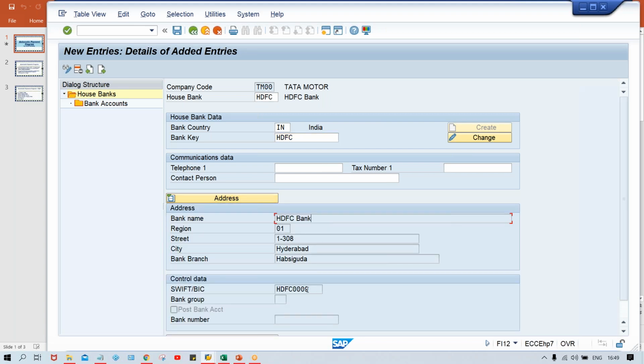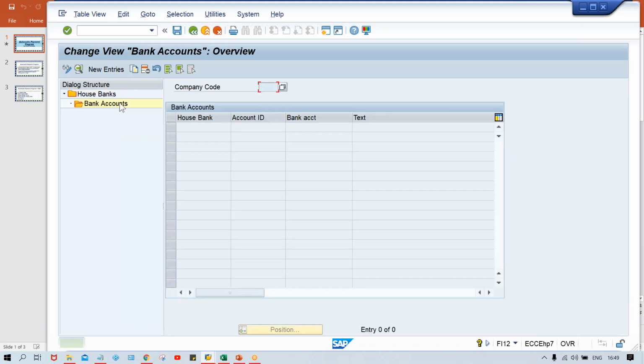So your address and everything is there, and your Swift code, in the form of IFSC code, is updated here, right? If you are giving a different bank key, and if it is not created, then you need to click on create button, and here itself you need to give these details, and whatever the Swift code is, you can give it, and then you can proceed further. Now double click on bank accounts.